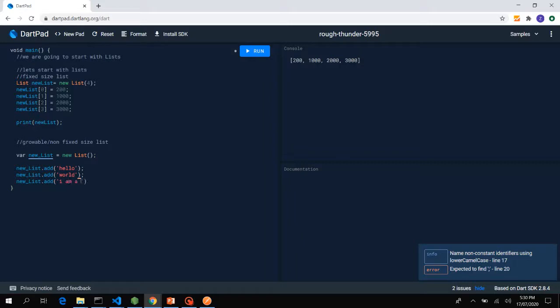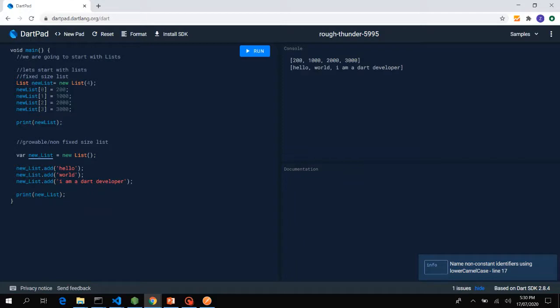So let's print that out and see. In our console, we should have all the items we added. So we have hello world, I am a Dart developer. Yes. So let's add another element and see how it will print out, whether it is actually going to add it or not. So we print out after we have added a new element. I just have to add some more text. So let's print that out.